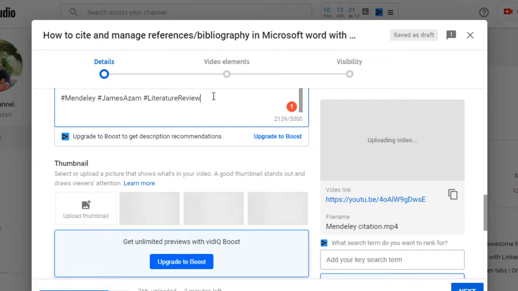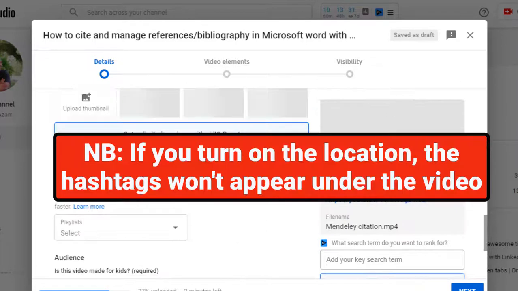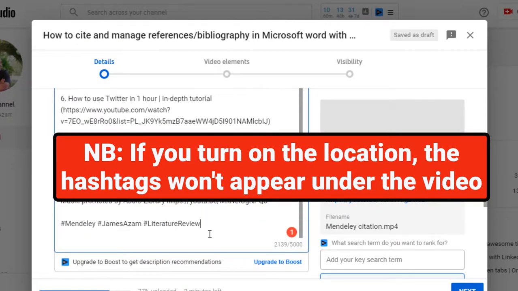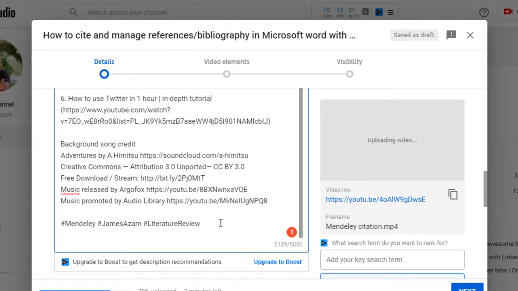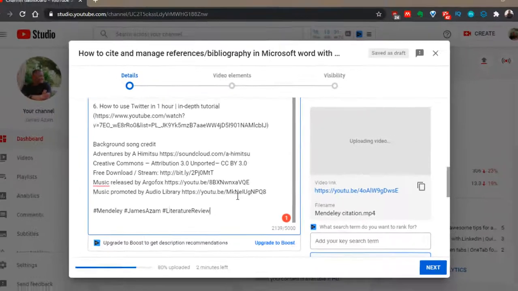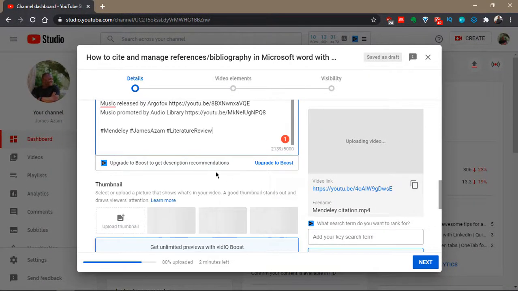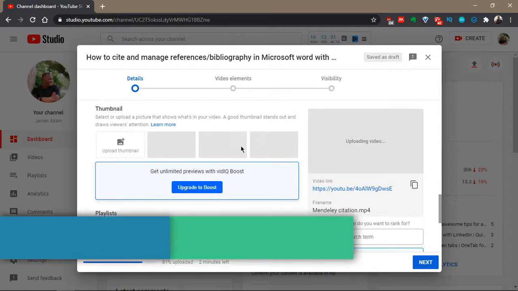One tip to know about the hashtag is that when you have your location turned on, it affects the hashtag. So the hashtag will not show up if your location is turned on. So I'll make sure my location is turned off so that my hashtag shows below the video. Okay, so I'm done with the description part of the video.